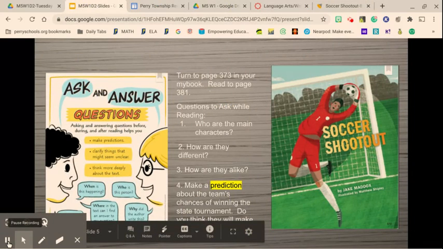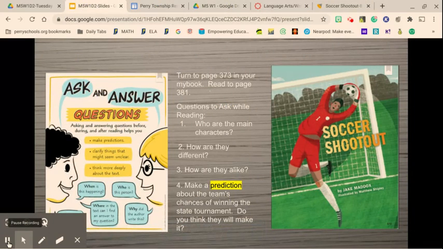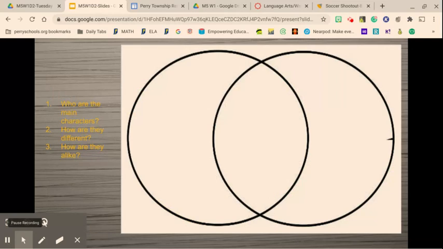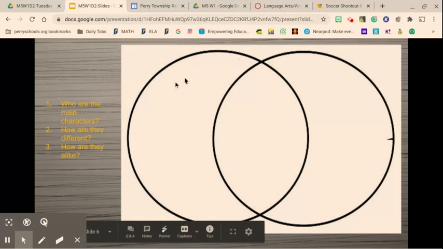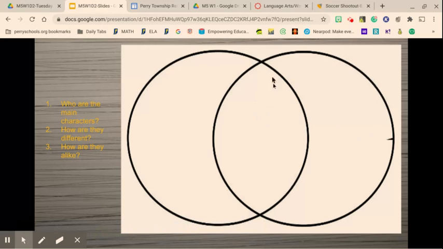So after reading the story, we're going to go through and make a Venn diagram. A Venn diagram is a graphic organizer that we use to compare and contrast two things. On a Venn diagram, you have two bubbles. They represent your two things. On one side, you have how they are different, how this person is different over here, and then in the middle, you have how they are alike. So we're going to go through and answer these questions.